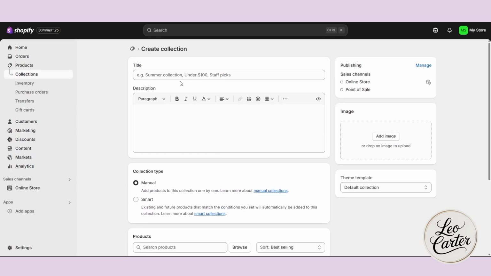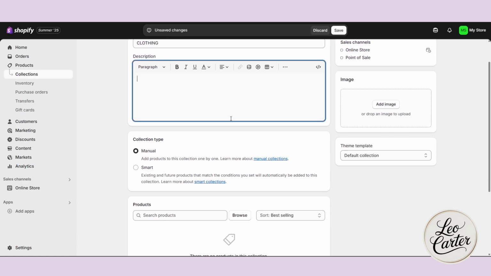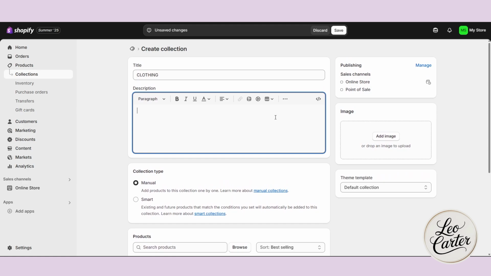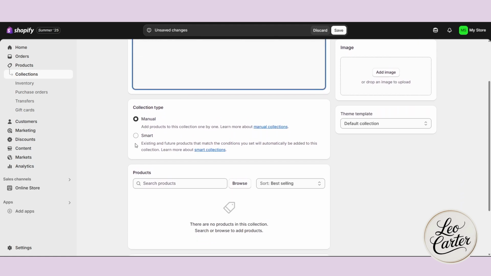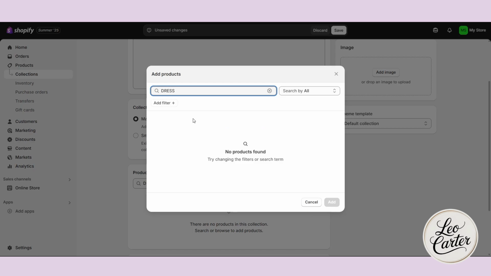Let me show you. So I'm going to name the collection title as clothing. You can add the description, right? For the SEO, you can add a one-line description here. In my case, I'm going to leave it blank. Now here you have to add the product. So you can set it as manual. If I set it as manual, then I can search for the exact dress here and the exact product will come up here. So right now I have one product, so I'm just going to add it.